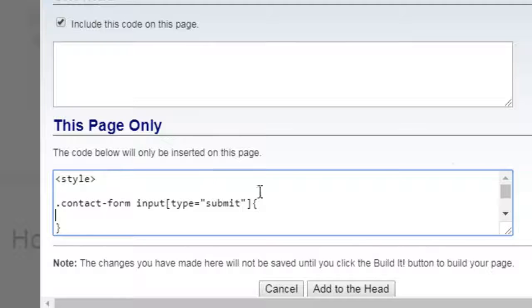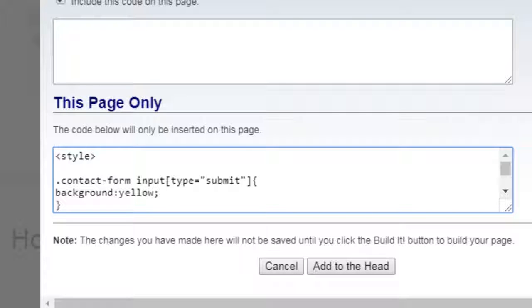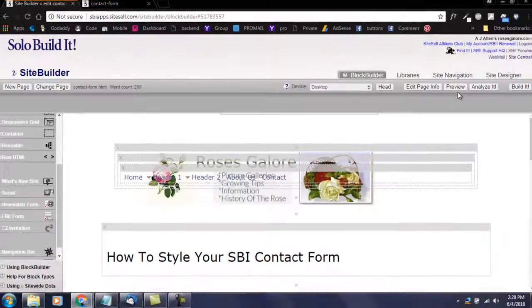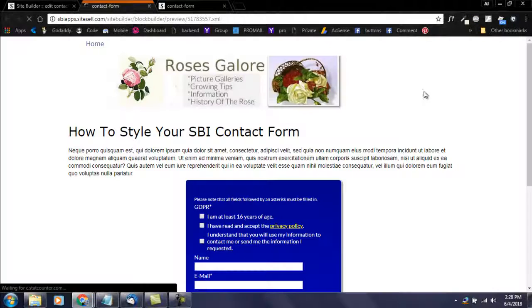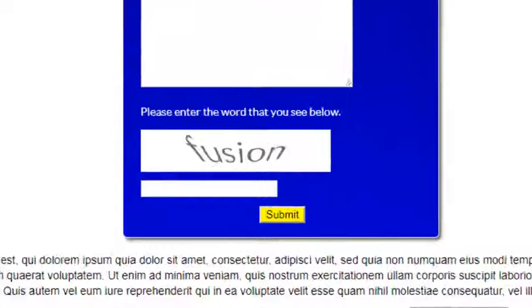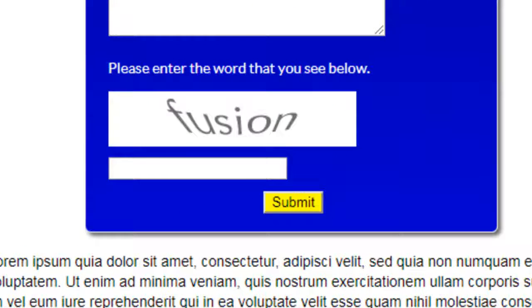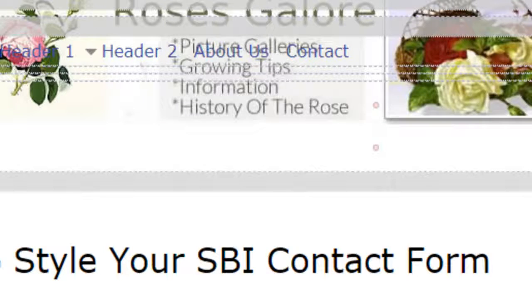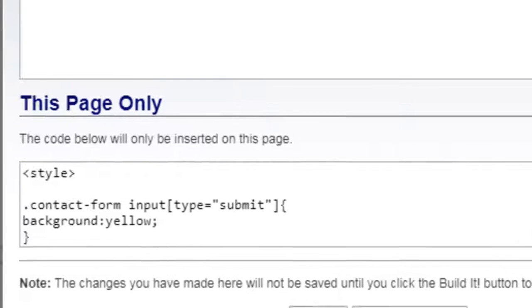and I'm going to put my first style rule in, which is background, and I will make it yellow. All the CSS that you need for this will be in the description of the video, so you don't have to type this out as we go along. I'll add that to the head, and I'm going to quickly preview the page just to make sure that we are targeting the right thing. And there we go, the background has changed to yellow. So I can write the rest of my CSS now.